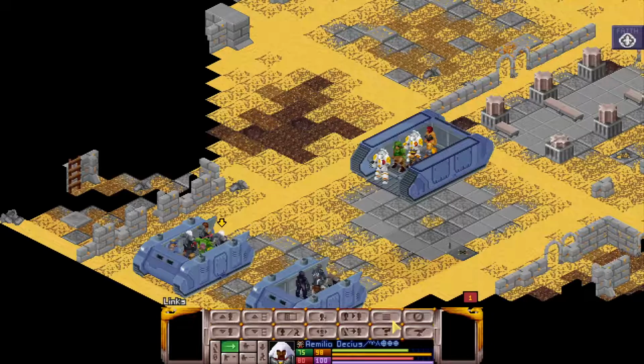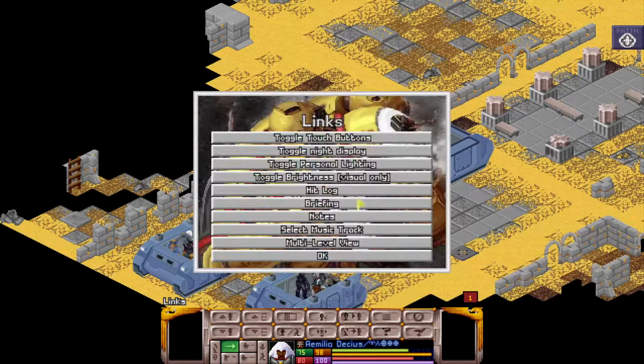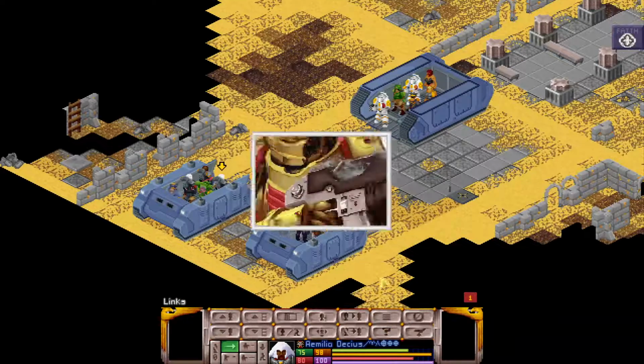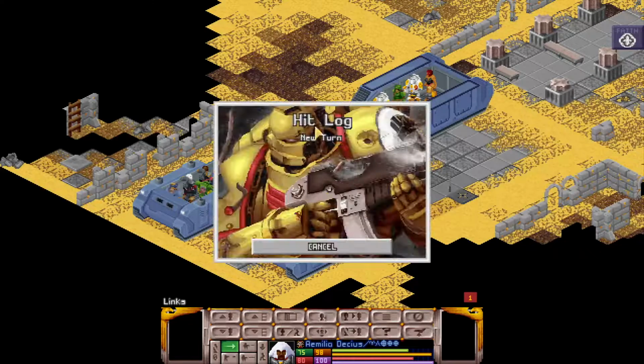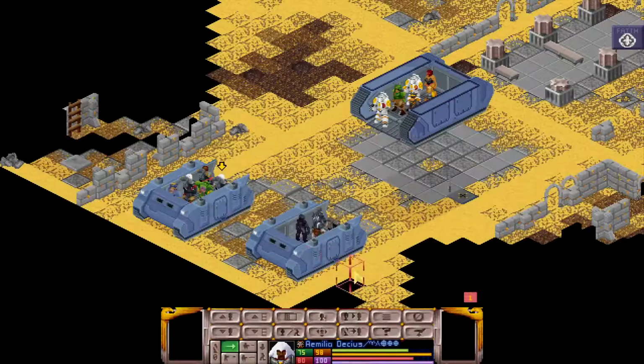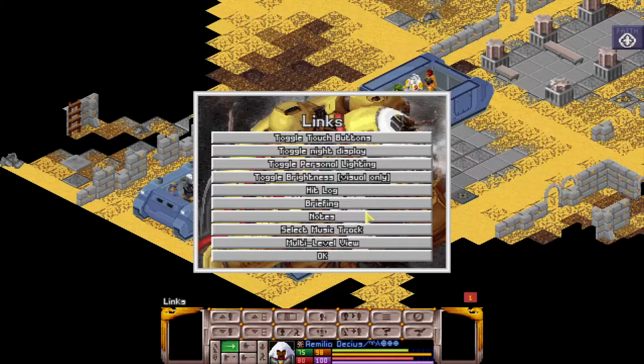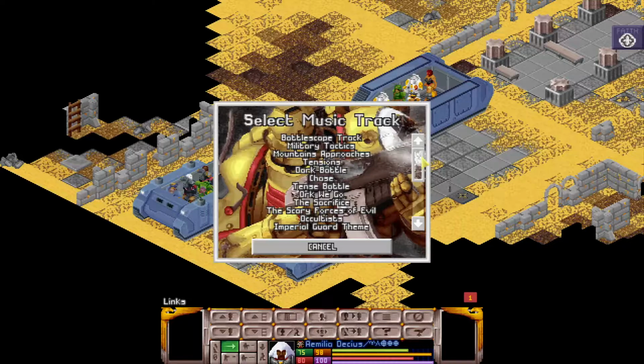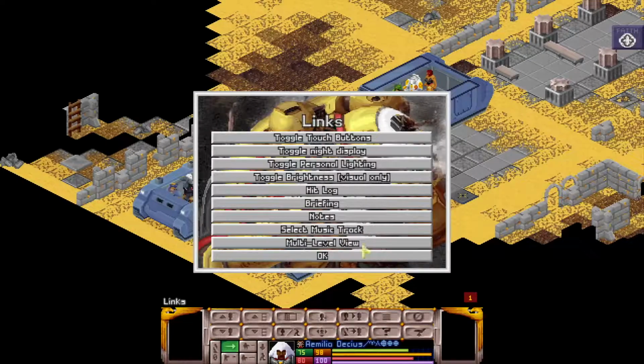Toggle brightness, visual only. Oh god, it's really bright. Now you basically change the brightness is what this does. Either lower or higher. That's about normal, I think. Hit log shows you an actual hit log. This is very useful because some of the enemies are quite tanky and you want to know if you're hitting them. Briefing will show you what your mission objective is, which often is just kill all the enemies, but sometimes it isn't, like on the Space Hulk second mission part thing. Then you can change your track here. Some of them are quite bad, as I stated before.